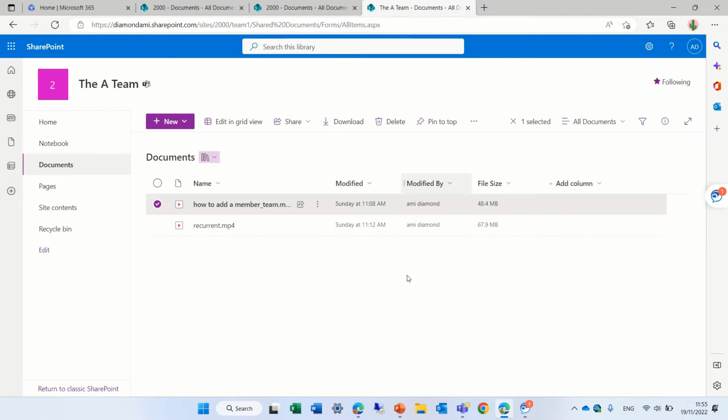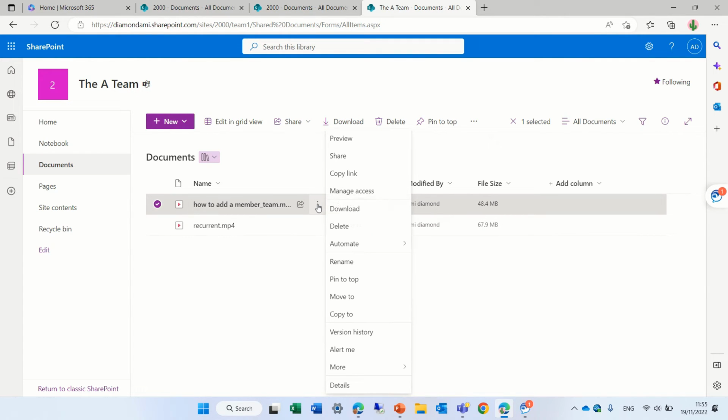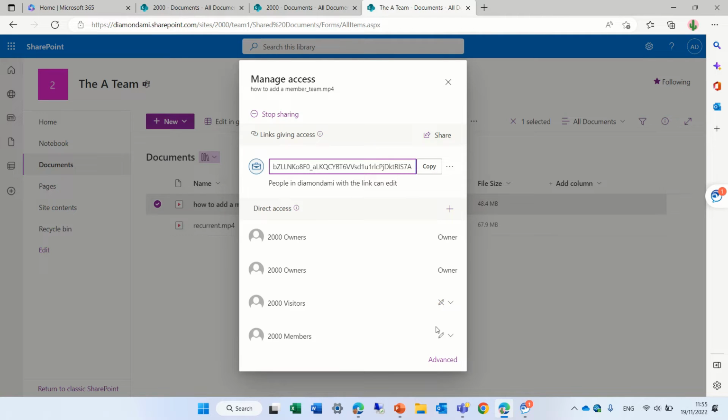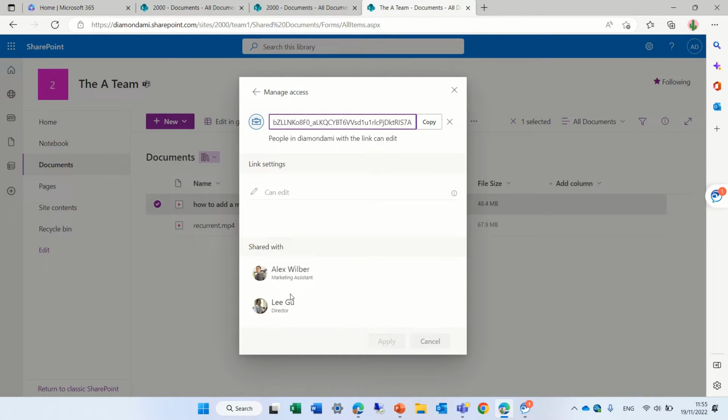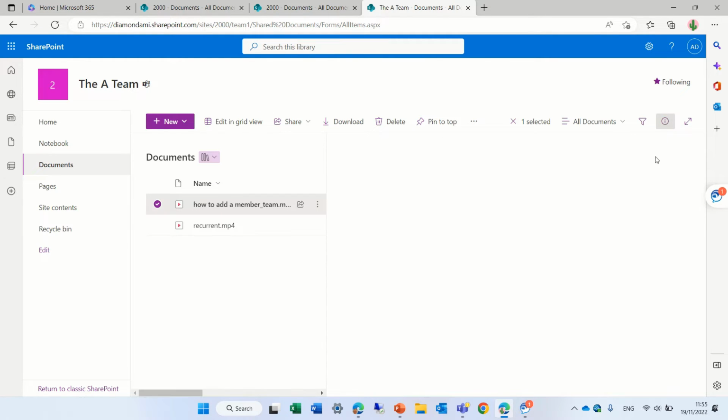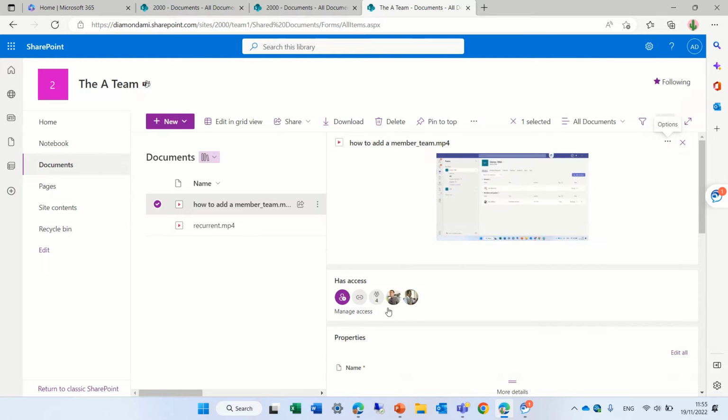So this is what we see, and if we want to see with whom I shared it, I can click on the three dots and do manage access. I don't see it here, but if I click on these three dots, I'll see these are the two people that I shared the link with. I can also go to this information panel, and I can see with whom I have shared.